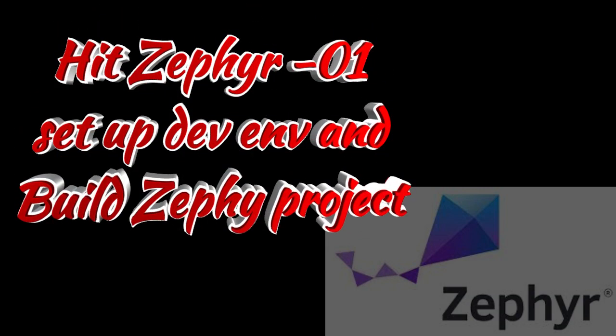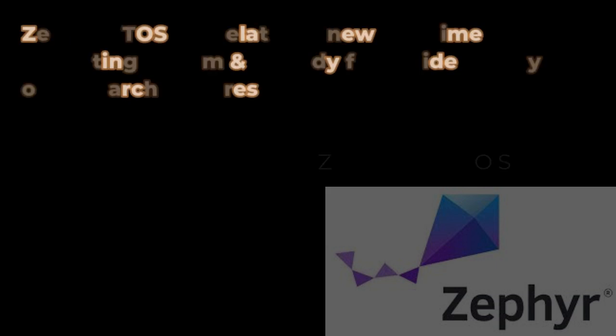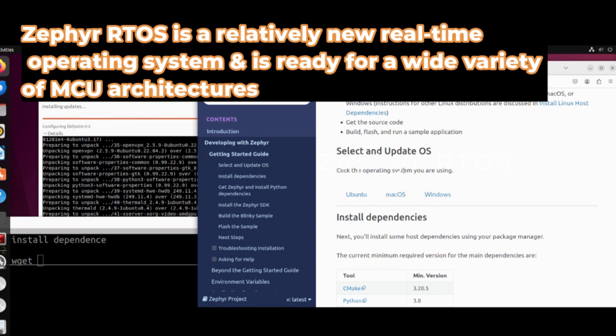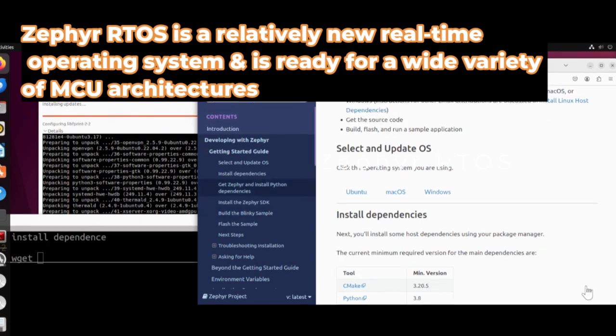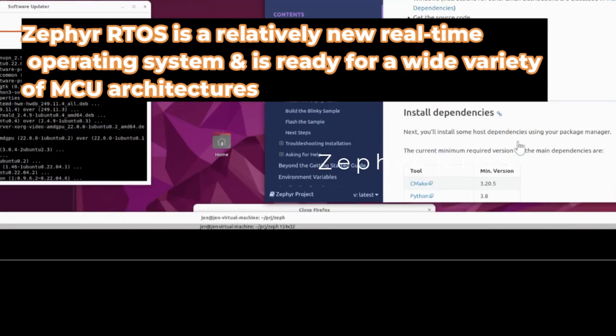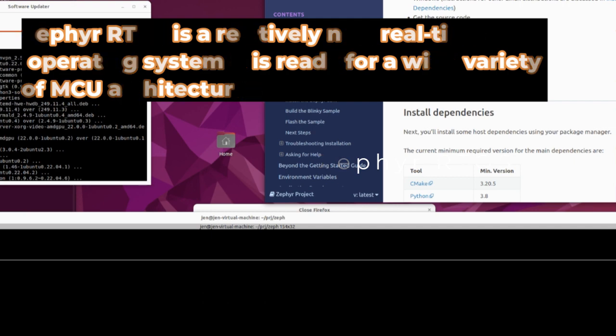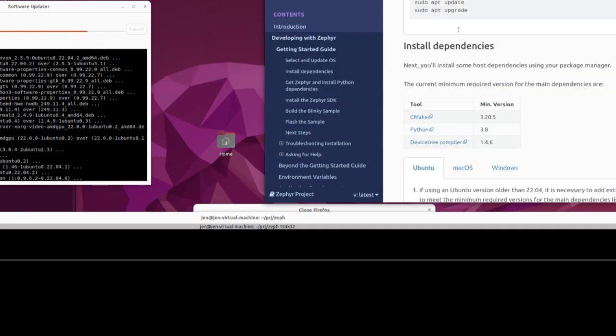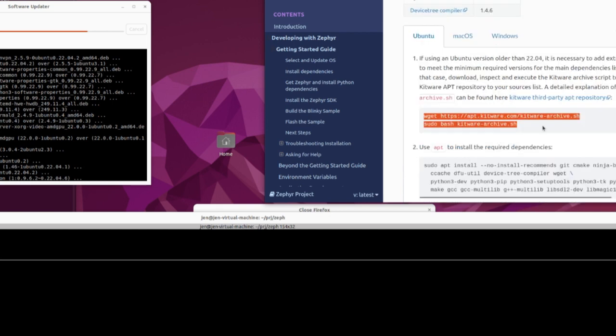Zephyr is a real-time operating system, an RTOS. It's very new, and it's ready for a variety of MCUs. It now supports a lot of boards and MCU architectures today. That's why today we're going to try to build the first Zephyr project. In this tutorial, I will start from setting up the dev environment for Zephyr and start building it. Finally, we'll try to run a simulator.